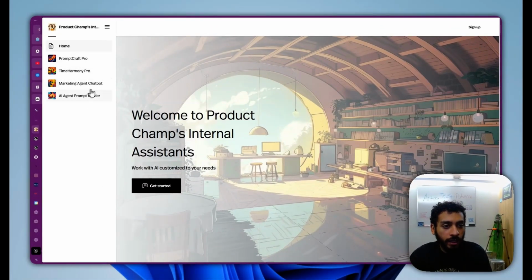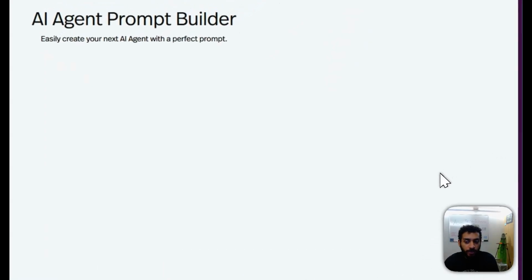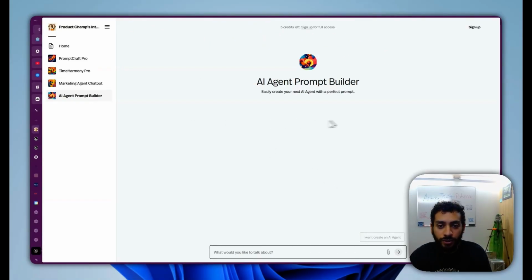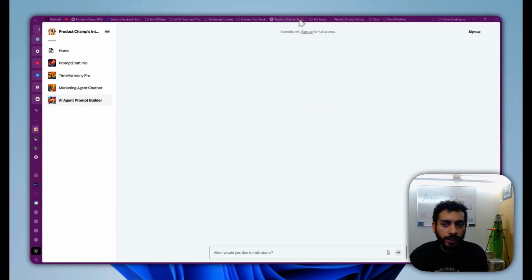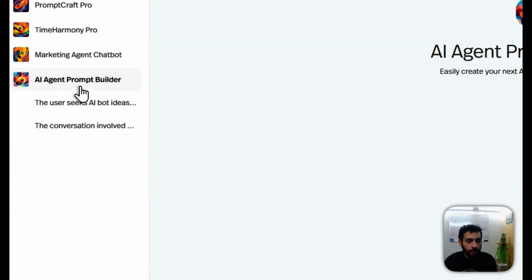I have an AI agent prompt builder, and what this does is allow us to create specific prompts to create AI agents. And what I did was train it with the best prompt frameworks. Essentially that's how we were able to build this tool right here. So we already had a conversation. Now that I'm signed into my account, I can see some conversations I had.